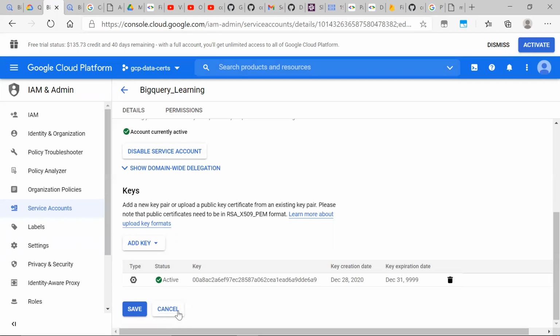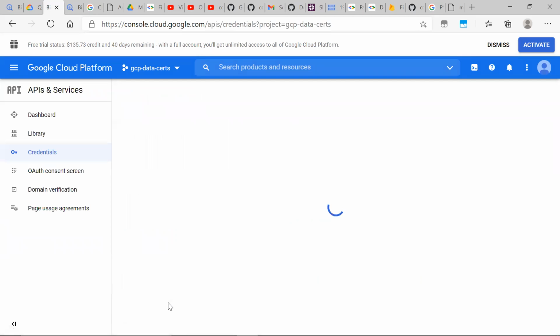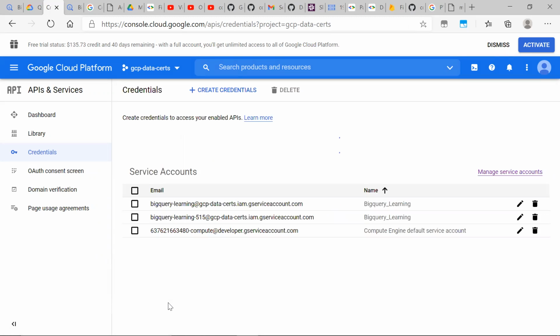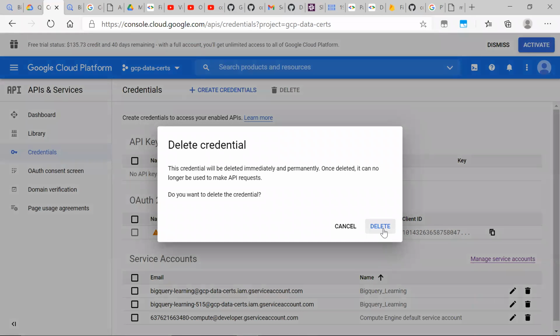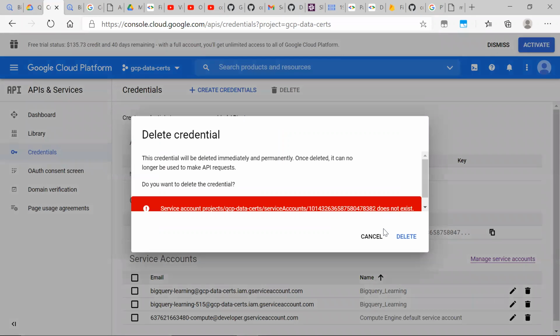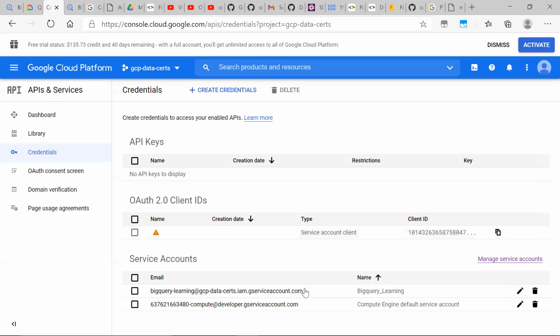I'm just going to cancel because I already have this going, and I'm going to toss the service account because I already have a service account ready to go. It doesn't refresh properly, but that's okay.